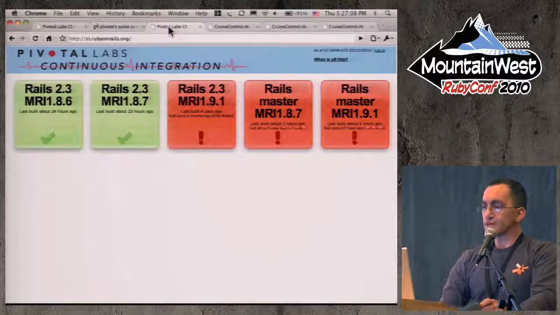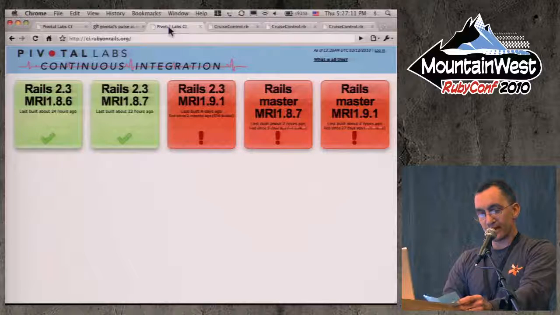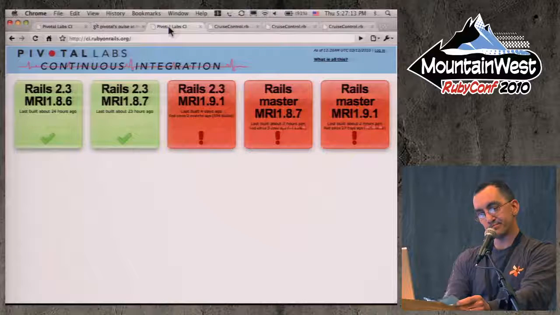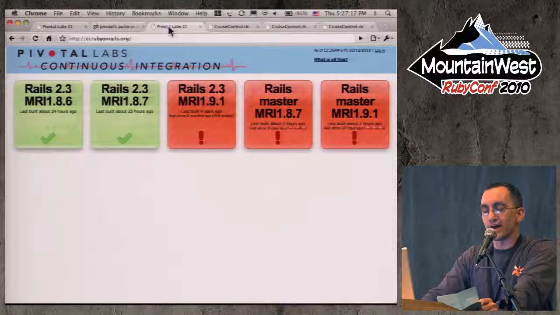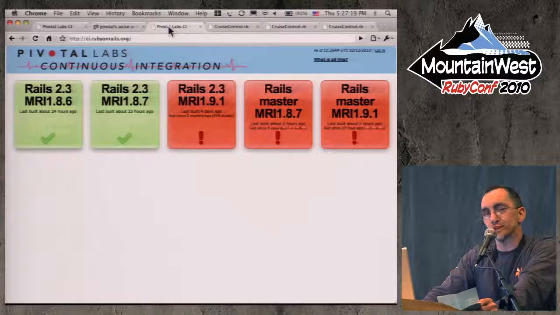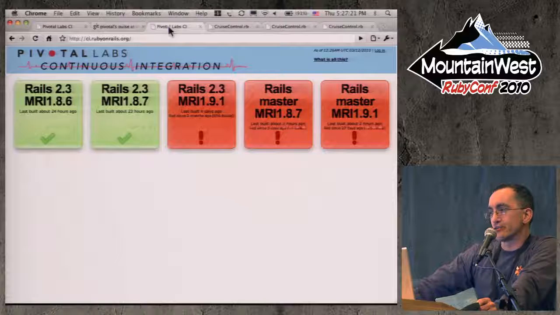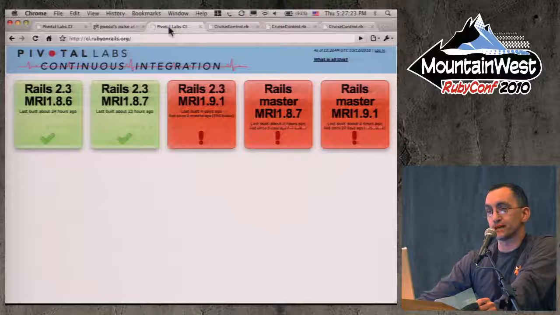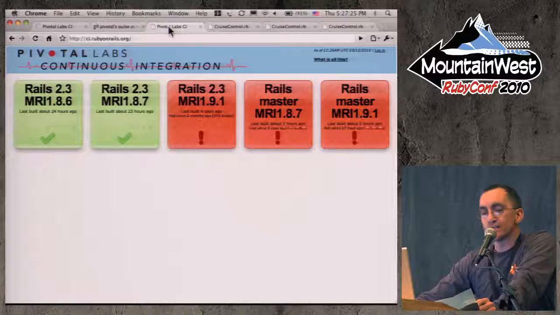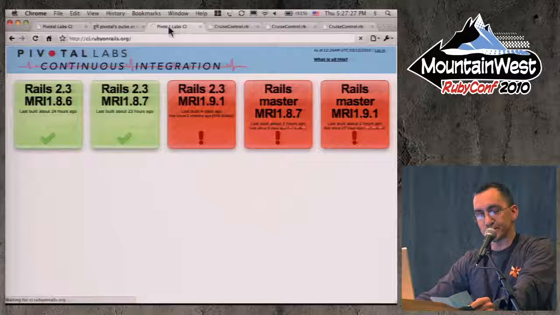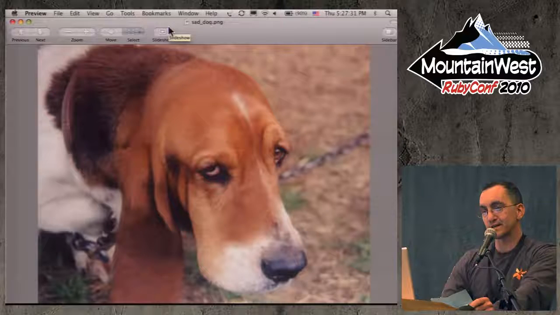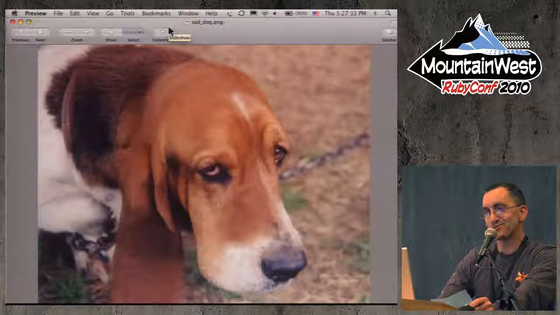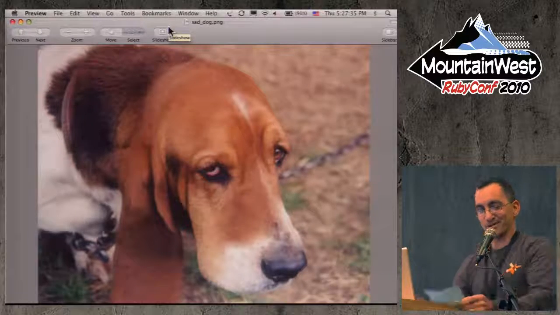And so that brings me to the Rails CI. For probably a couple of years now, as my contribution to Rails, I set up a CI environment for them and tried to run it. But as you can see, it's not green. And that's a sad thing. So we'll look at the sad dog from here on out and just discuss.